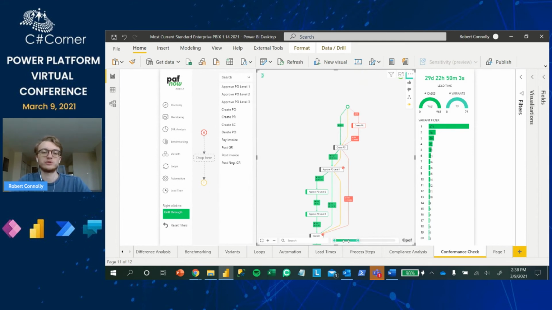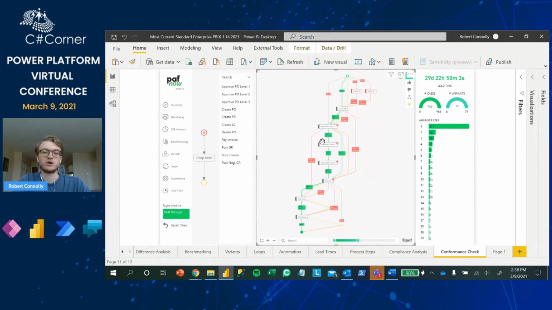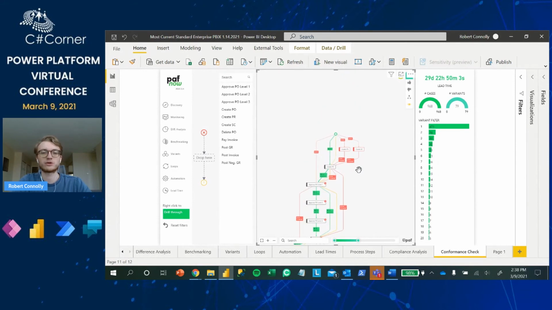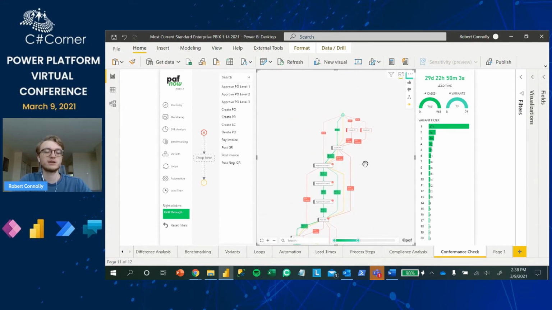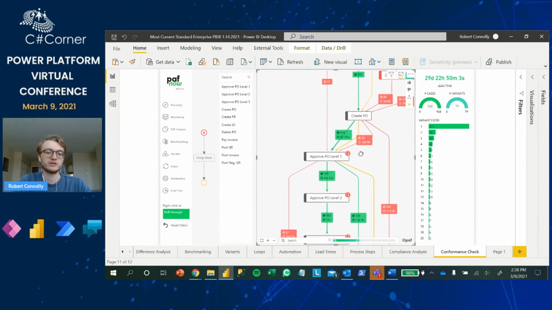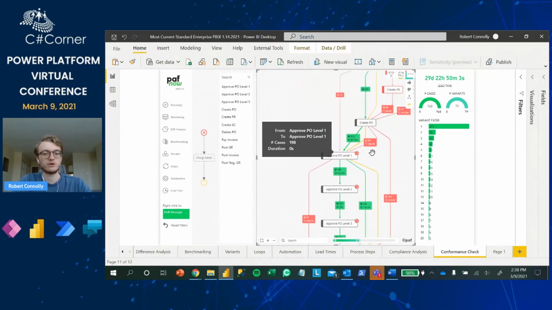So when I zoom out here, we can see all these different process steps that aren't conforming, and we can see all the different ways that our process skips out on what we want to do. And in this case, you can also see that self loops are also not what we want.